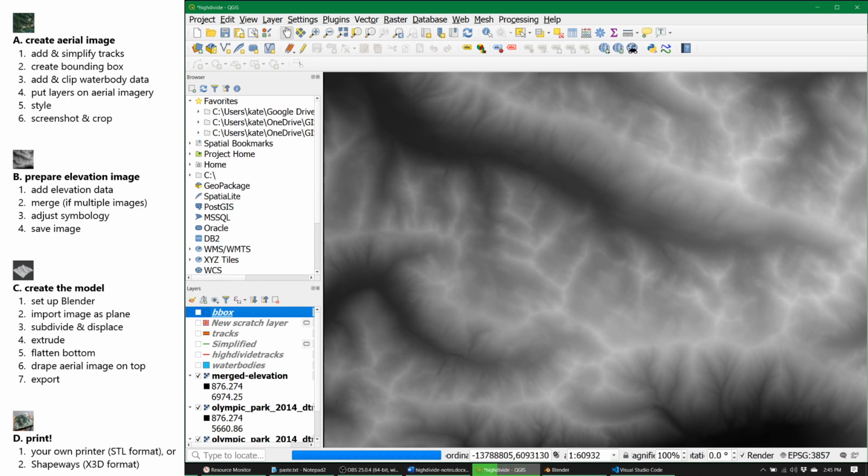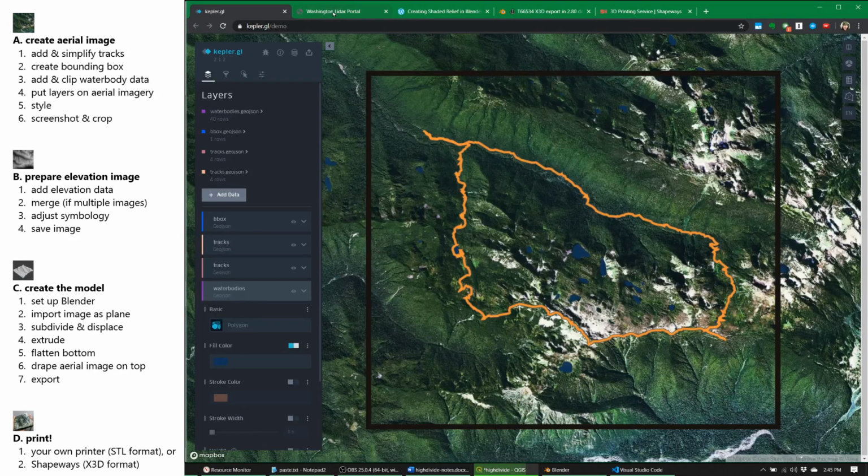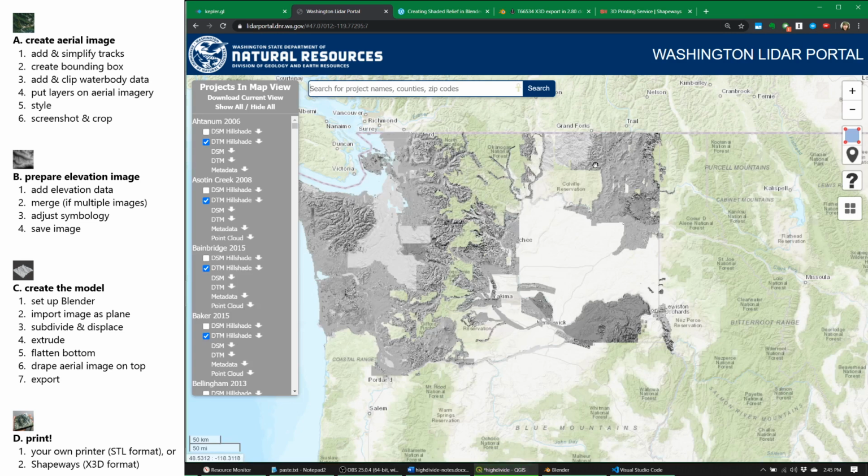All right, so we have finished with preparing the elevation data. Really quick before I move on, I want to tell you that I got mine from the very excellent Washington LiDAR portal, which has a lot of LiDAR-derived elevation data for Washington State. If you're mapping somewhere else, you might have to find yours somewhere else, and there are lots of resources online for finding elevation data.